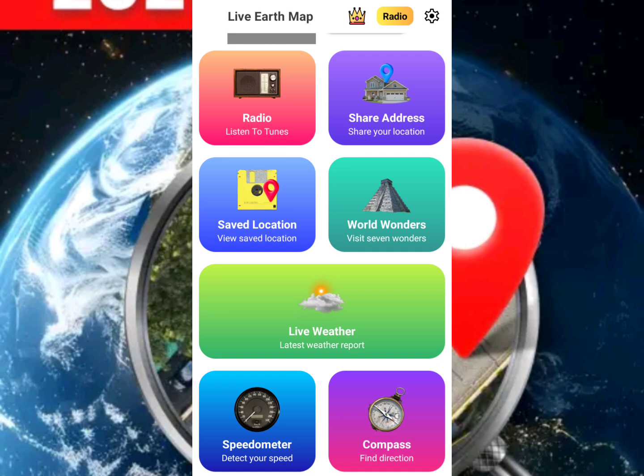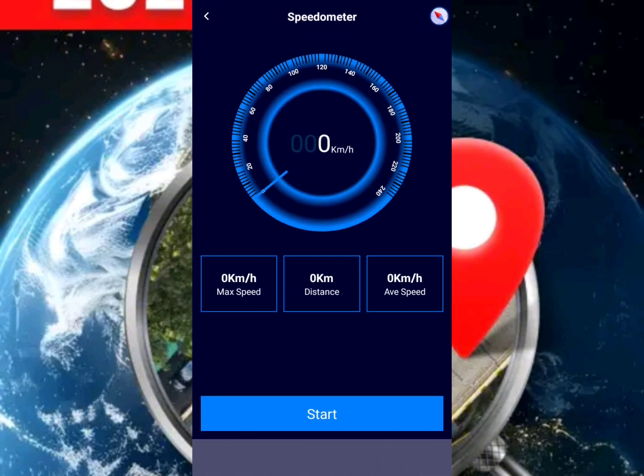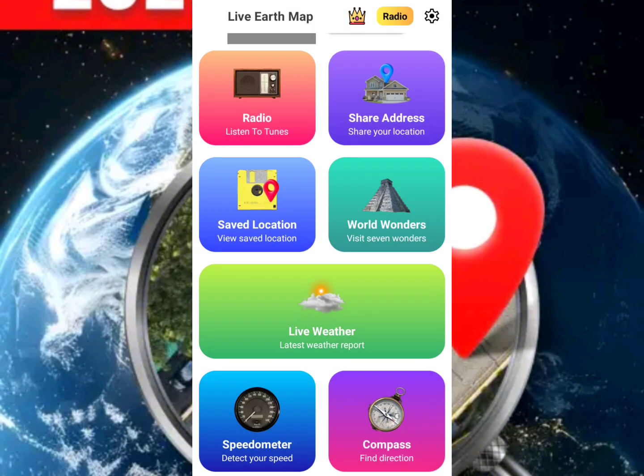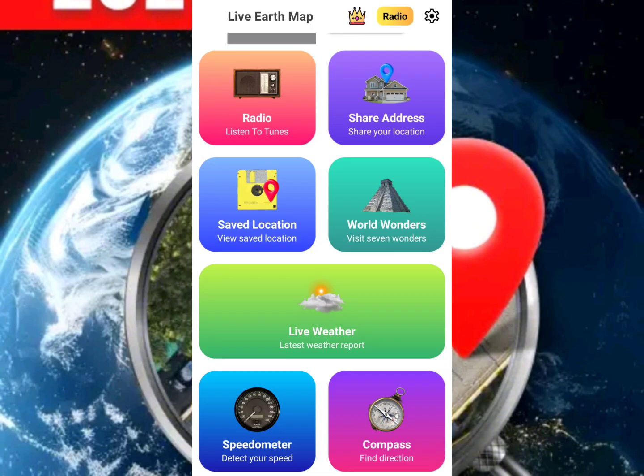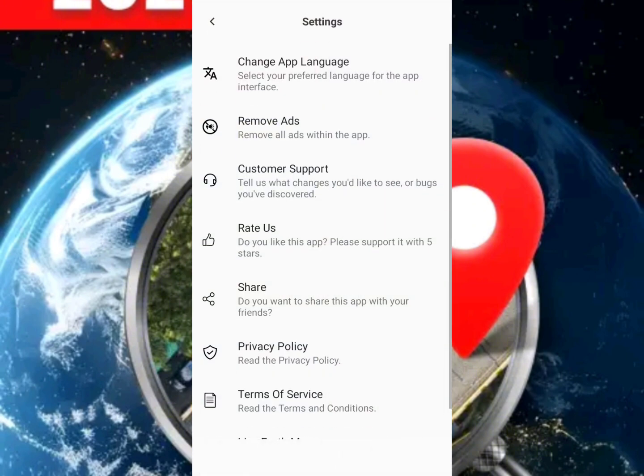The reason why I don't want to open it is because it will expose my location, so I'm not gonna do that. And you have the speedometer, which is totally crap. What is this? It's totally crap. And you have the compass option here, which is totally crap as well, but it does work. But you have this crap animation, which I don't like. So yeah, that's it for that.